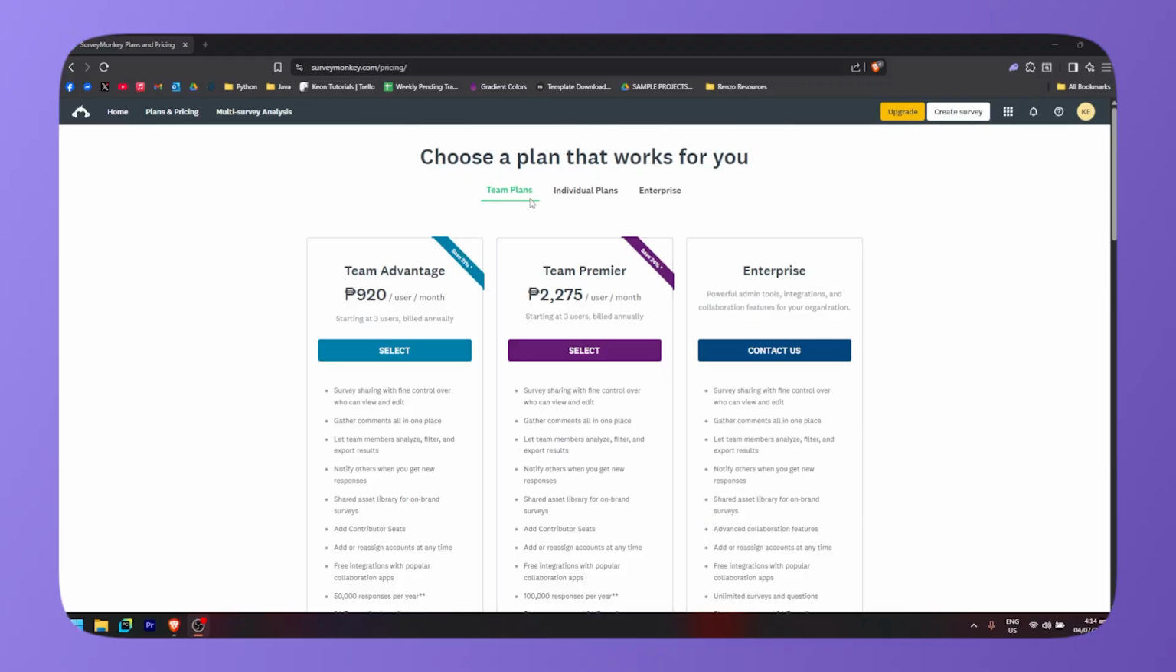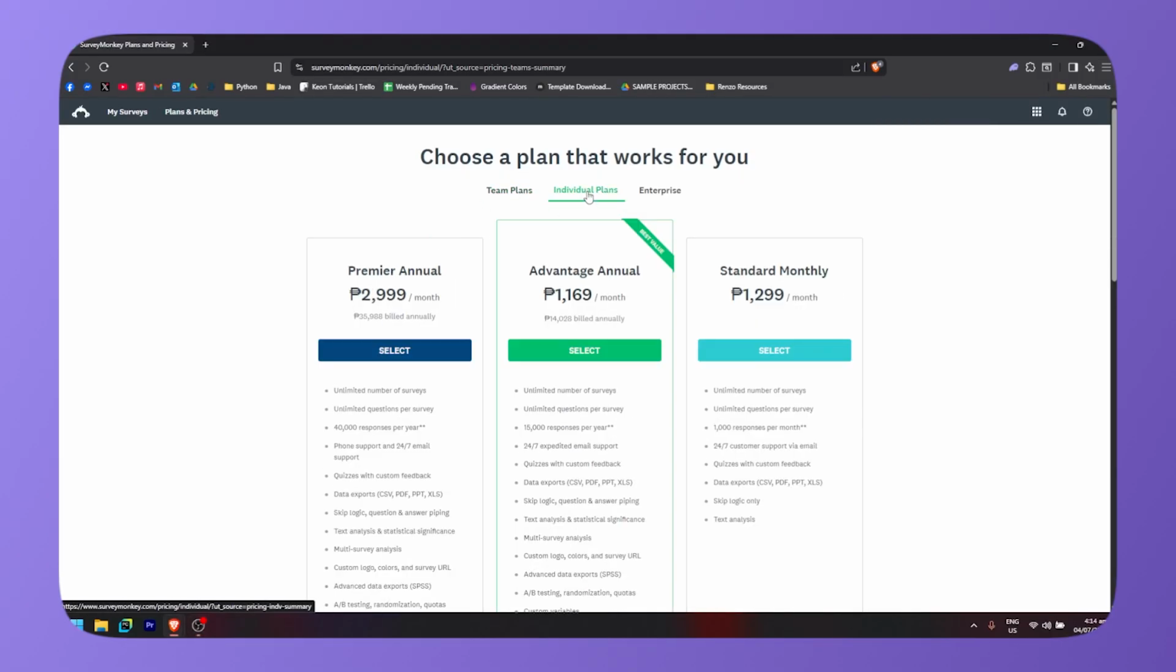So we have the team plans right here, the individual plans, and the enterprise plan. So let's check out the individual plans right here. So we have a premier annual. So it's 2,999 pesos a month. So this is basically for my currency. So it's different for you. And this is the price for the Advantage annual. And here's the price for the standard monthly.